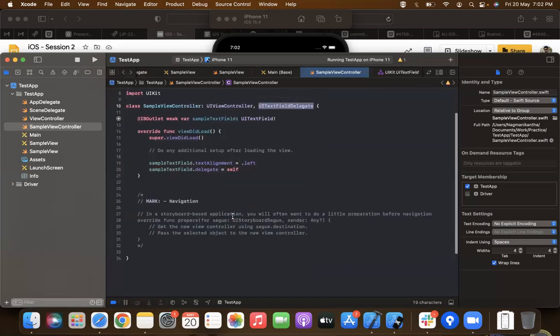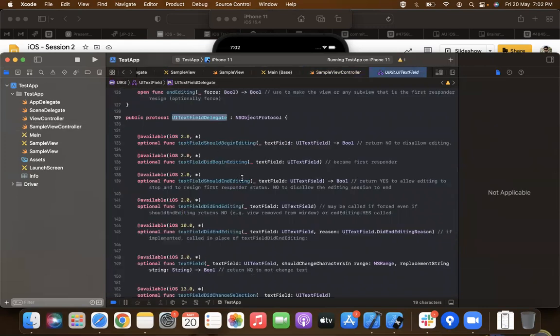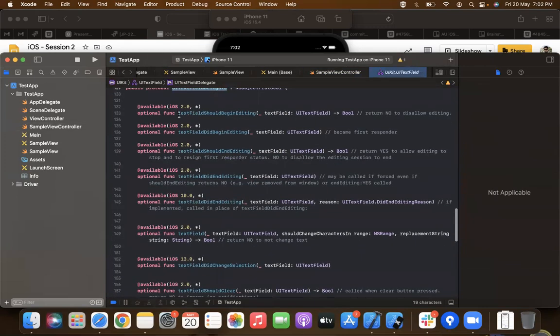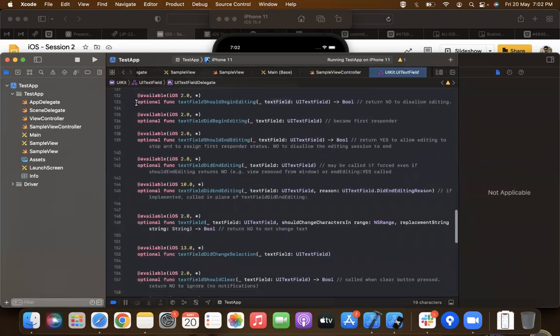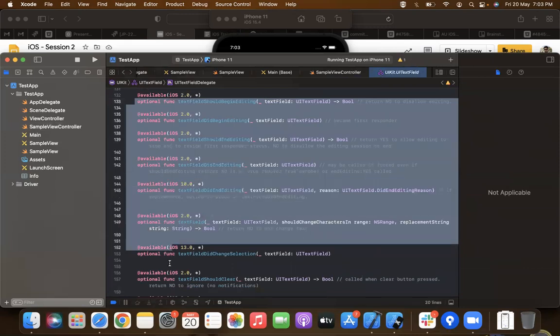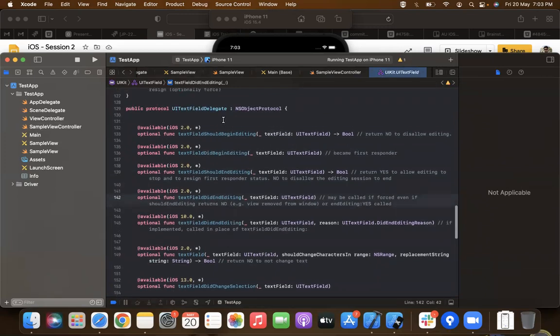Now if we go to this UITextFieldDelegate, there are some functions defined over here. Once you conform your class to this delegate, then you can access all these functions in that protocol. Otherwise you can't access them. So what are the text field delegate functions? textFieldShouldBeginEditing, meaning just when the user has tapped over there.